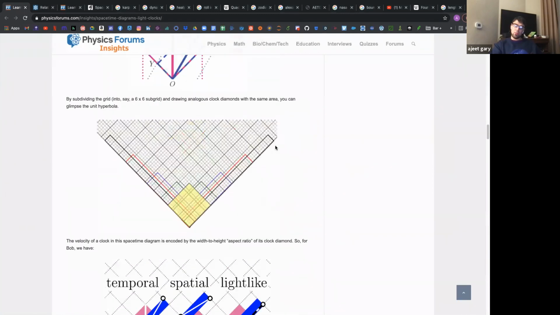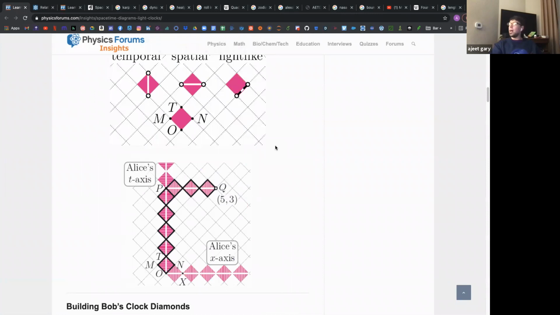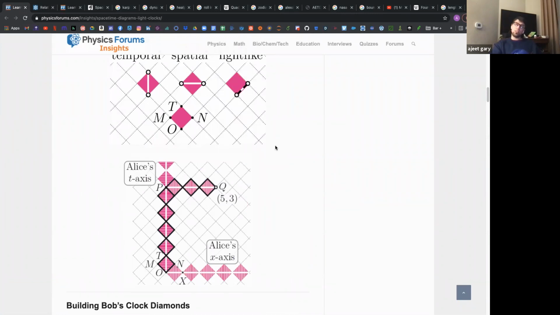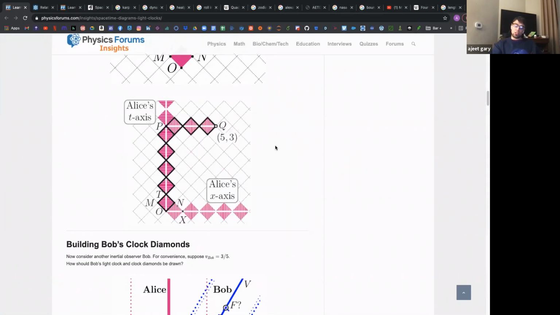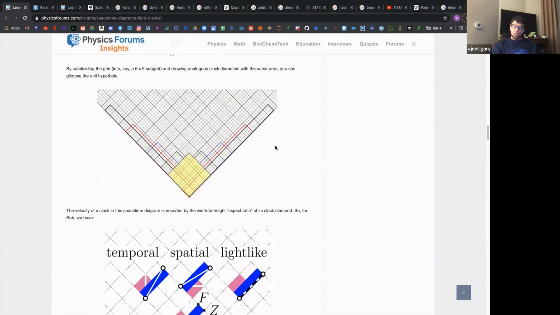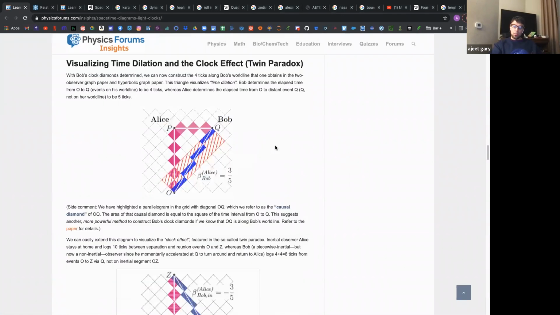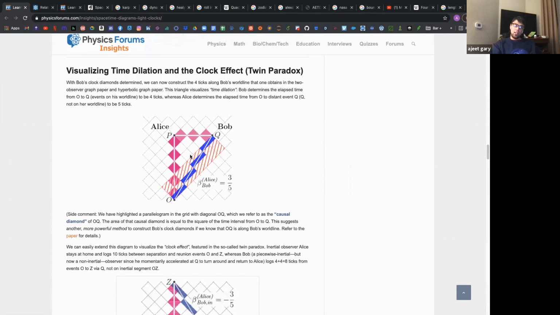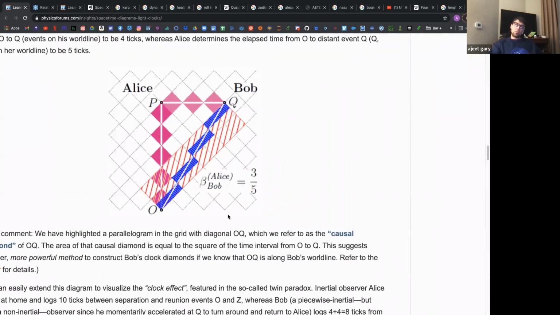These are just some images, but I want to make a fully interactive version of this in Mathematica, where you can just create any scenario you want. So let me start with this stationary observer and moving observer.